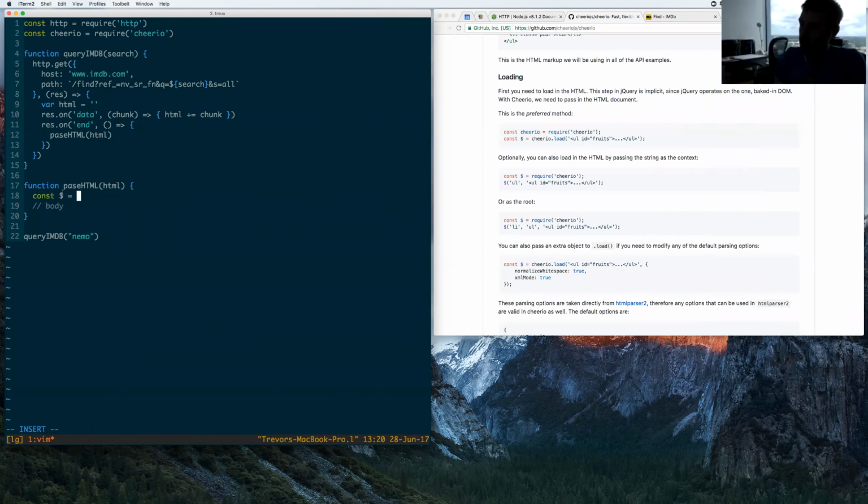I'm going to roll with that so that our code looks like the examples and it'll be easier to track. So I'm going to cheerio.load the HTML, and that'll give us this object back that we can do selections and stuff on.